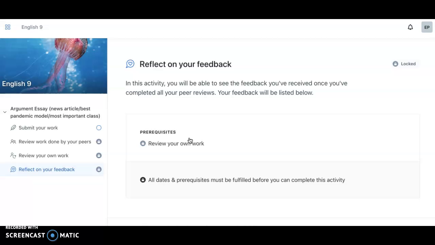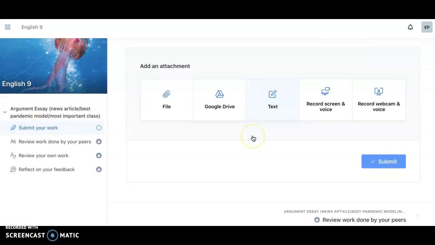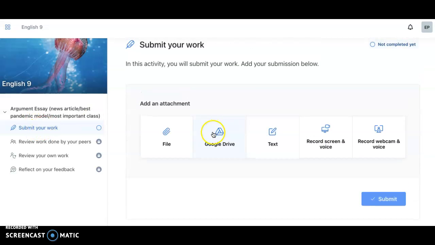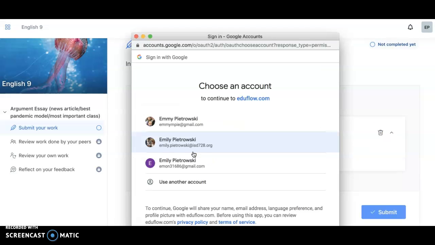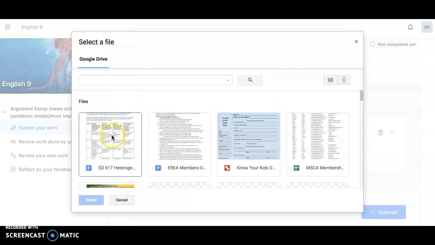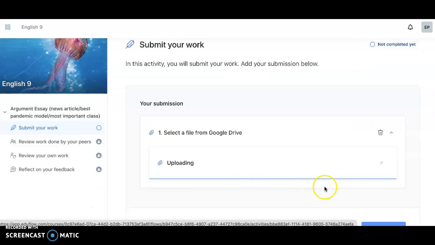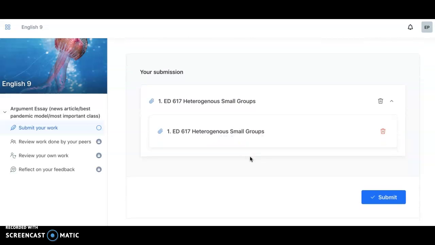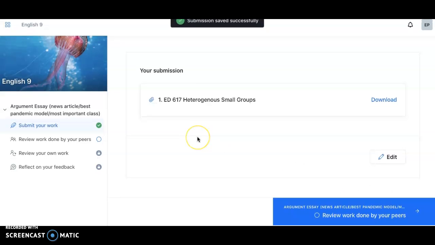So what you need to do first is submit your work. So click over here on submit your work. I'm guessing that most of you did this in Google Drive, so click on Google Drive, open, and then this should bring up all of your stuff. Hit allow when this comes up. And then you should be able to select whichever document you want to select and click upload. It'll do uploading and then hit submit. And then I will have it.